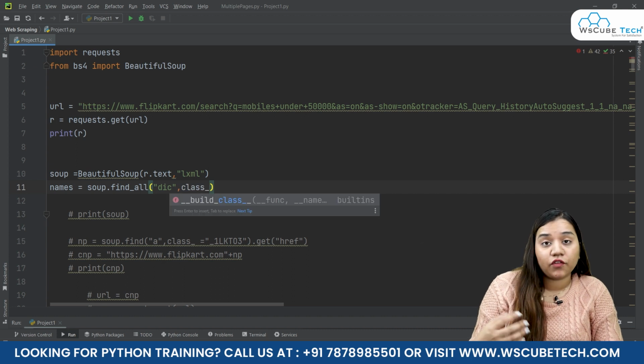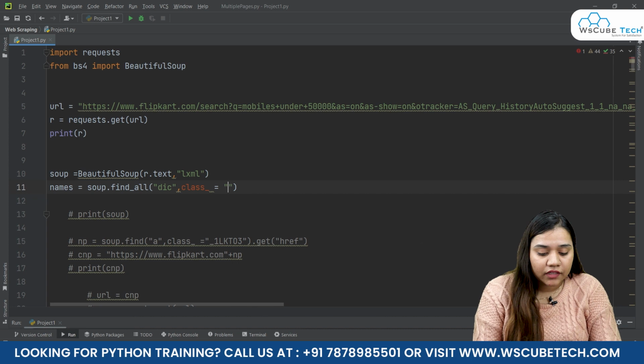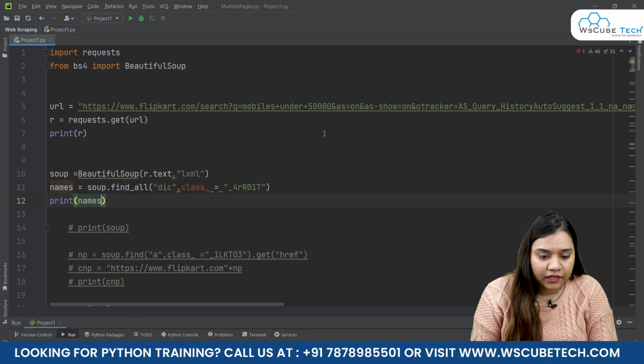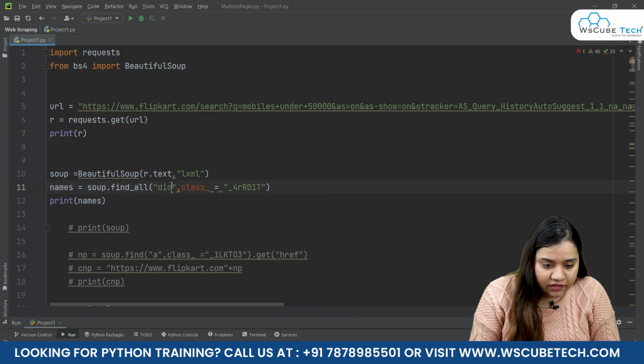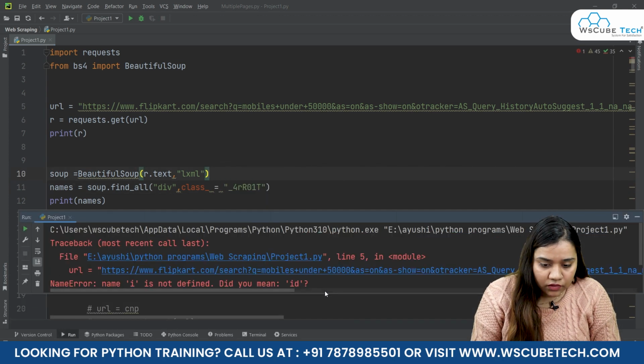You can give it in the format of a dictionary, or you can write class underscore is equal to, in double quotes, and we will be passing the class. Then let's print names and see what output we'll be getting. And actually, I should be writing div over here because it's a div tag. So as soon as I run this, okay, there is some error.